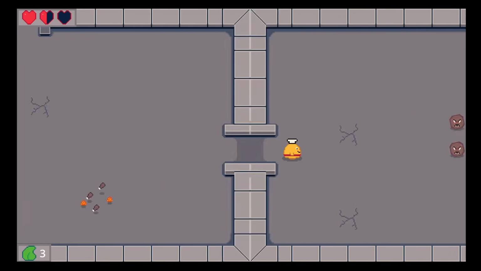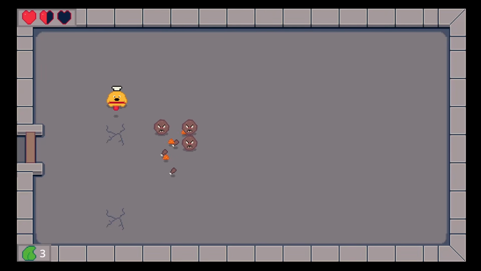For now though, I'm happy to have a solid foundation for my game. It feels like a lot of the game's core systems are starting to come together, but there's still plenty of work ahead.